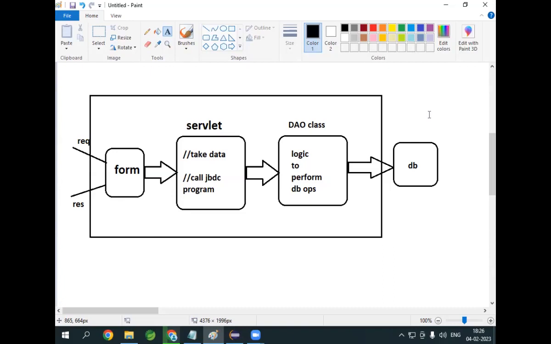Are you getting my point? So can I combine JDBC logic in the servlet? Yes, we can do it. But is it recommended or not recommended? Not recommended. Where do we need to write the database communication logic? Inside the DAO.